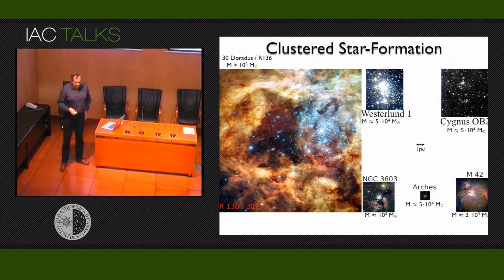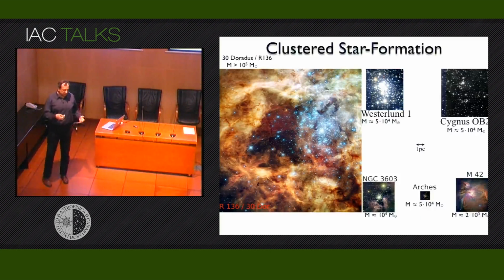So all seems to be clear. We know the IMF resolved in the Milky Way. So these are typical sites where these things are measured: star clusters, like here in the LMC, R136, the Orion Nebula, very prominent, very famous, also OB associations like Cygnus OB2.